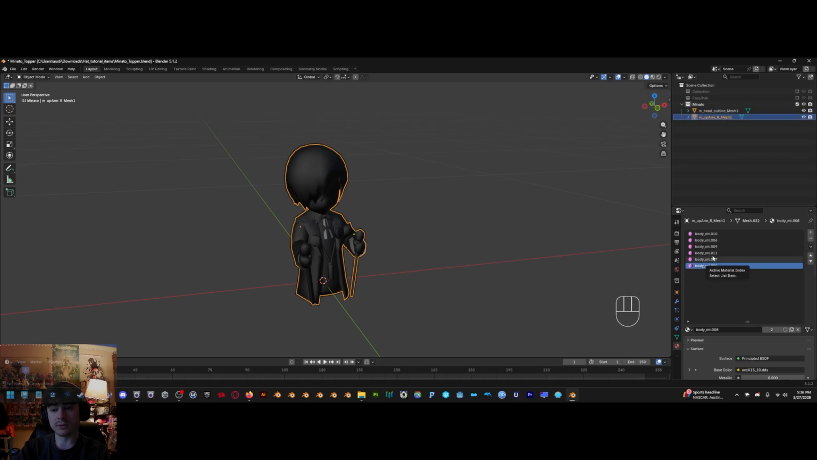And now, here's the thing. We really don't want all of these materials. We want to collapse them all into one. If your model has like 20 materials, I'm not exactly sure if it's going to work. All I can say is that most of my mods are either like 1 or 2 materials. 3 and 4 might be pushing it, but I know it's possible. The point I'm trying to get to is you want to have as few materials as possible.